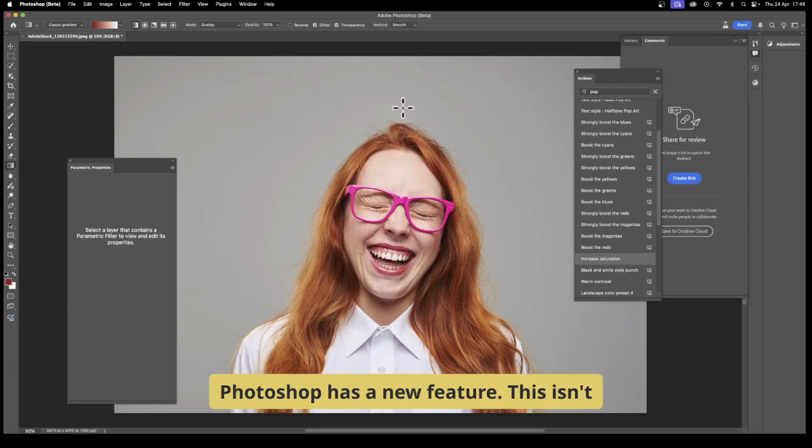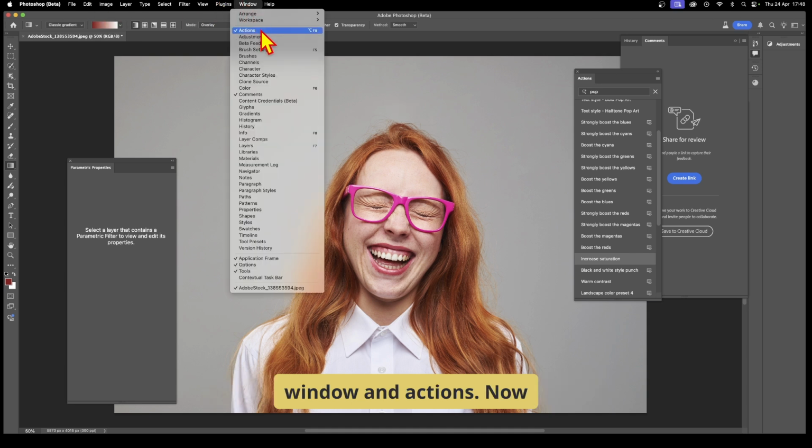Photoshop has a new feature. This isn't the beta, but it's actions. Now, actions have been around for quite a while, but they've now really given a massive boost to actions. Where you can find that window and actions.